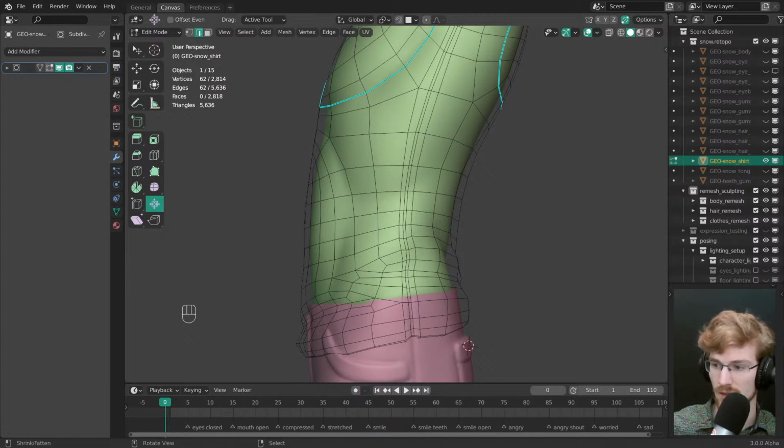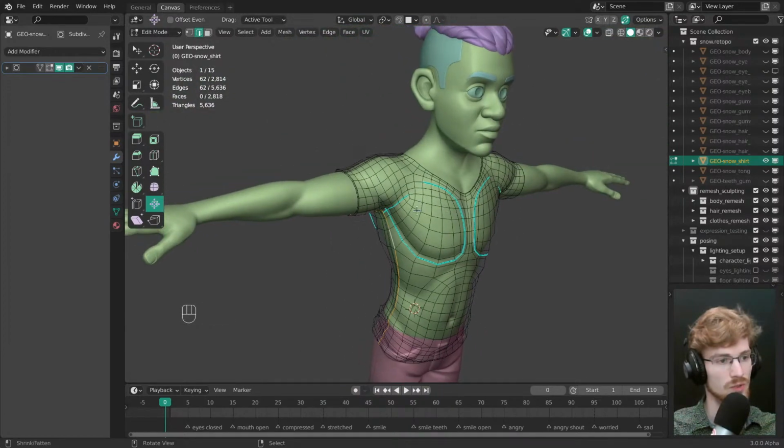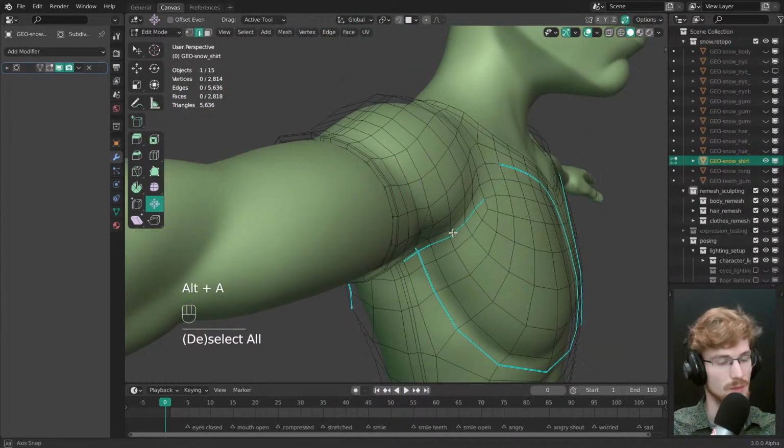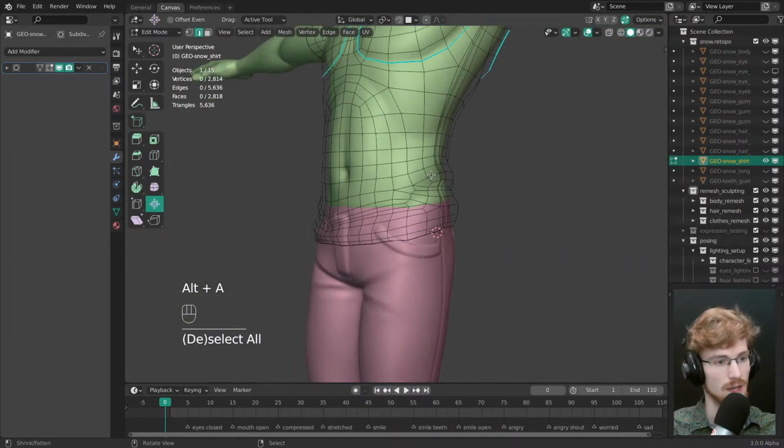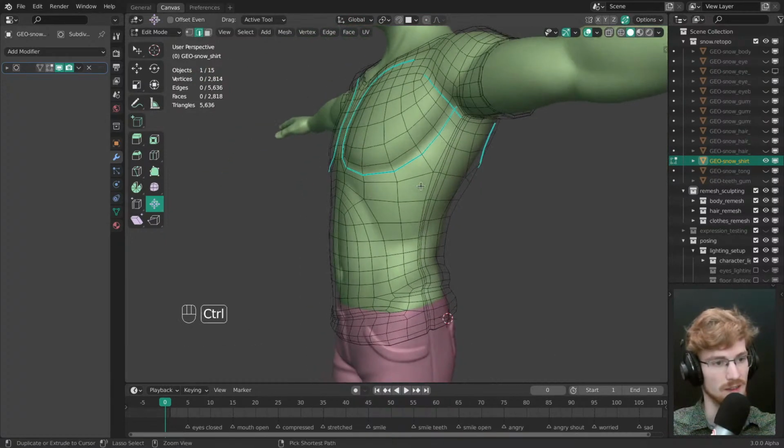I see someone ask, do you need to have an inner side of the entire shirt, or not? Well, I mean, I'm probably going to delete most of the inner side. I just want to have a little bit for the sleeves and open sides, essentially.